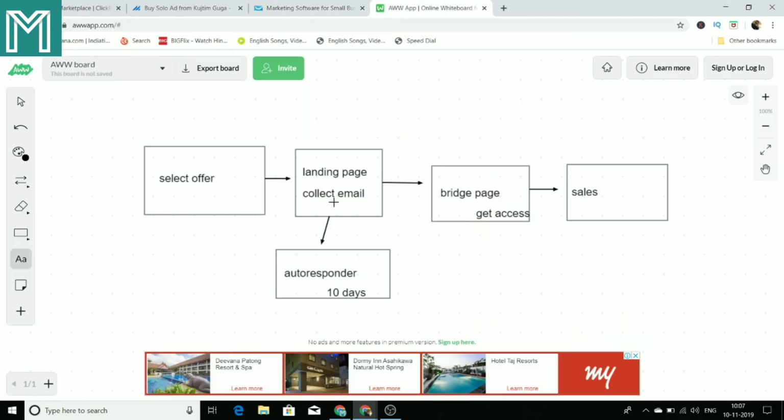What they do is select an offer, collect the email, send them to a bridge page, and then send them to the affiliate offer. If they don't buy the first time, they retarget them with their email, because they have collected that email using an autoresponder, just like this.